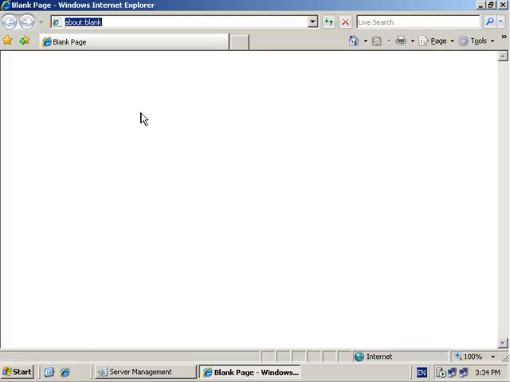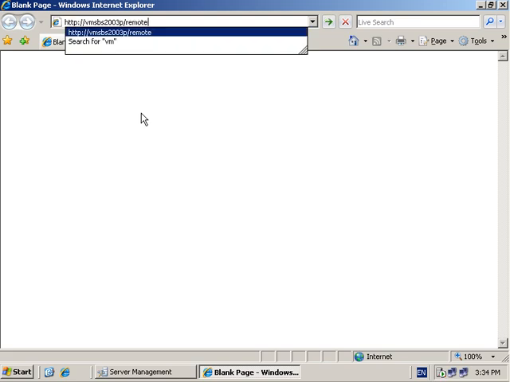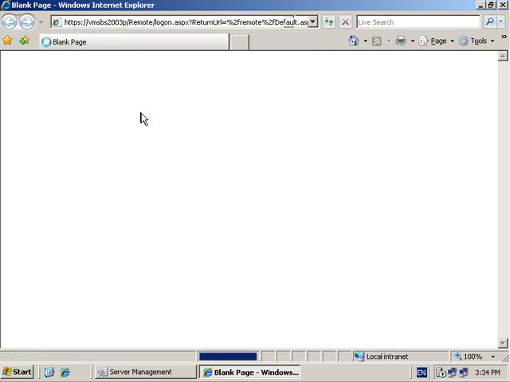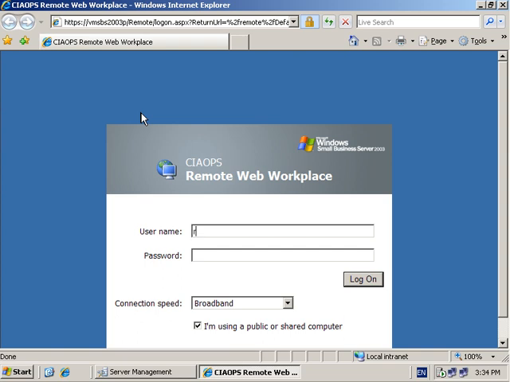Simply open a browser, type in the web address of your Remote Web Workplace. In our case, it's the server name /remote, but it may be your domain name /remote. Remote Web Workplace works across the internet as easily as it works across the network. So I'm now presented with the screen. I can now log in with my username and password, the same username and password I use to log onto my workstation in the office. I could choose my connection speed and whether I'm on a public or a shared computer.